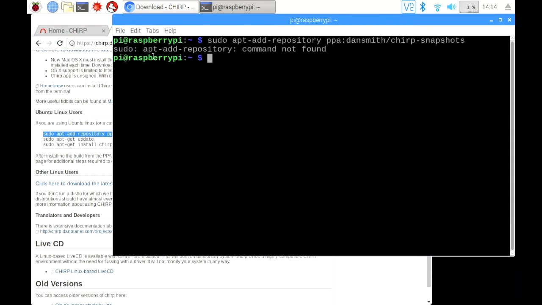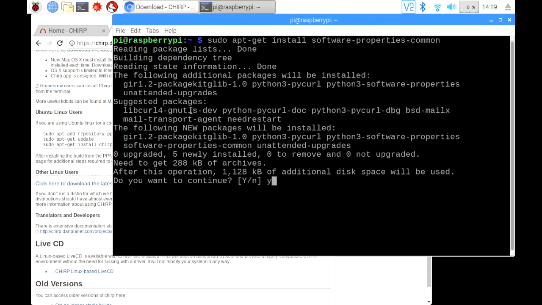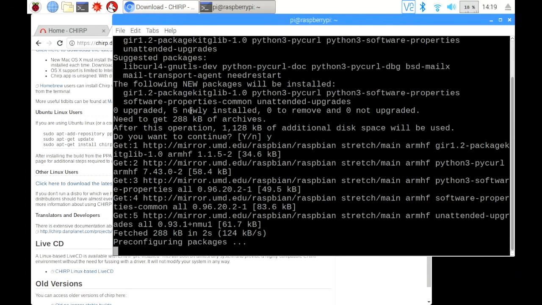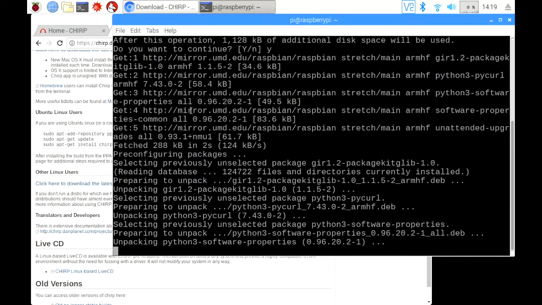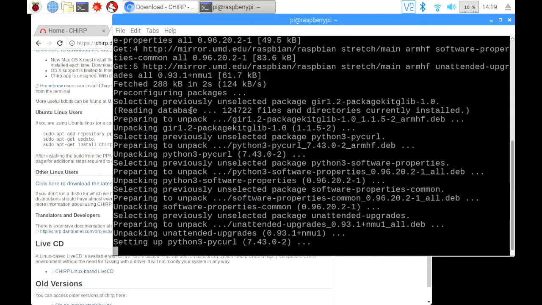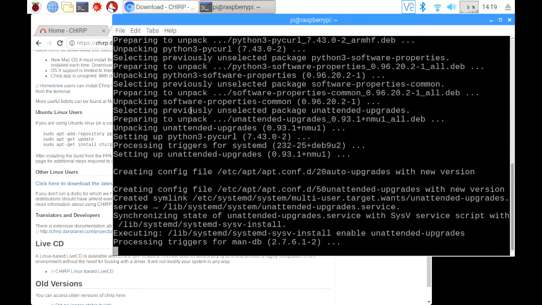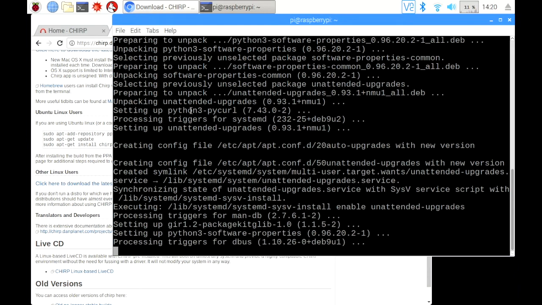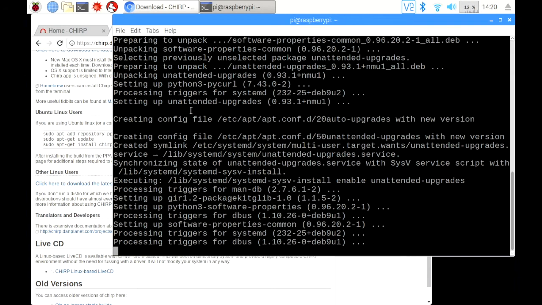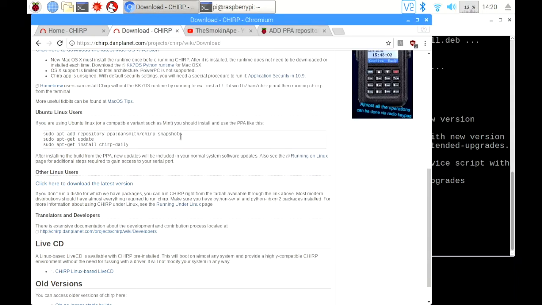Well, that's bad news. That means the command used to add repositories to my Raspberry Pi is not installed. So what I'll have to do is actually install this command so I can then install the repository. I do this by installing Software Properties Common. When I run the command, it asks me if I want to use the storage space, and I say yes. Once this is done, I'll go back to running the command that adds the Chirp Daily repository.